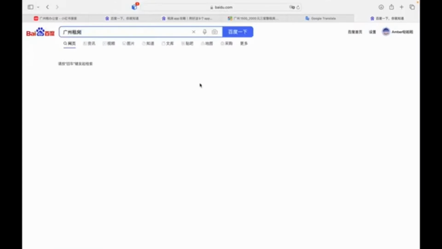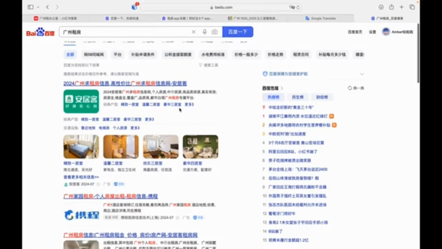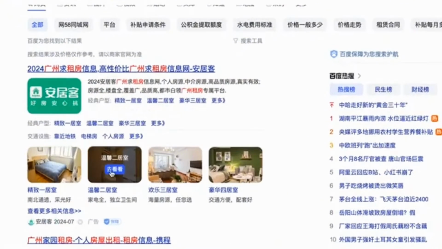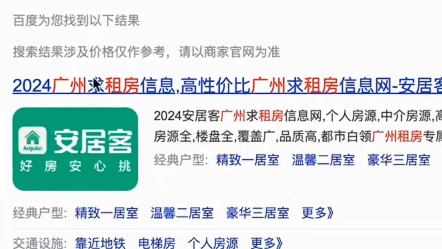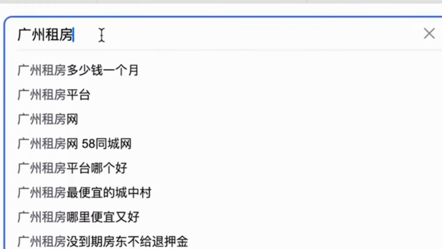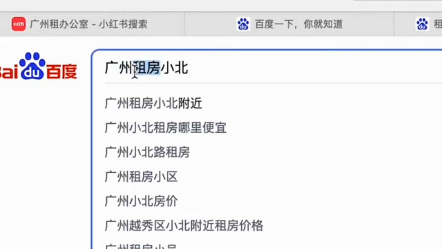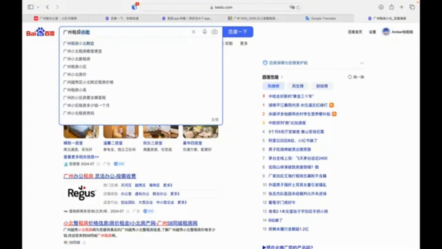You will get a bunch of results. Just follow the red line. It shows the keywords you searched. It will help if you add the name of the district. Let's take Xiaobei, for example, a place most foreigners are familiar with. So now we have specified the city and added rent apartment and Xiaobei as the area. And Baidu gives you a lot of results.